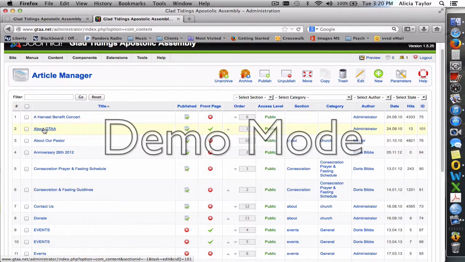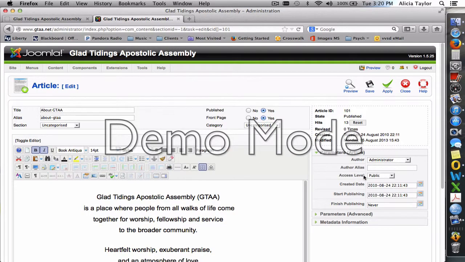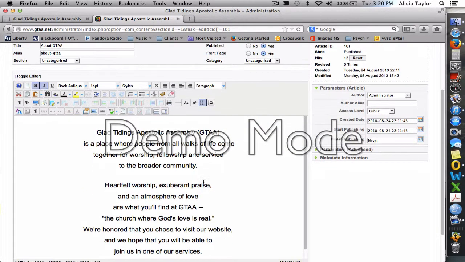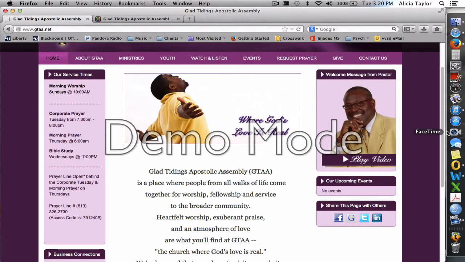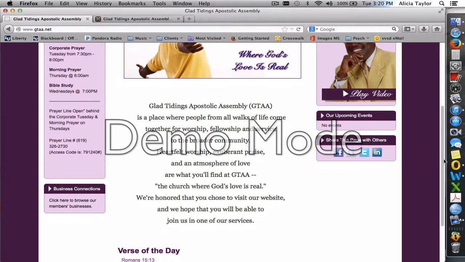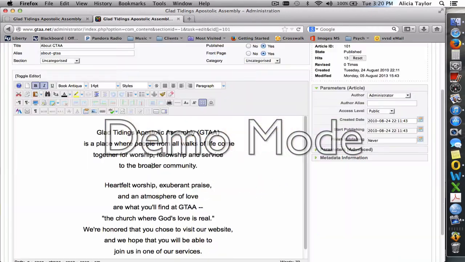So if I go to About GTAA and open it up, you'll notice that this content is the same as the content that is on the home page. And so whenever you want to change the content on the home page, this is where you go to do it.